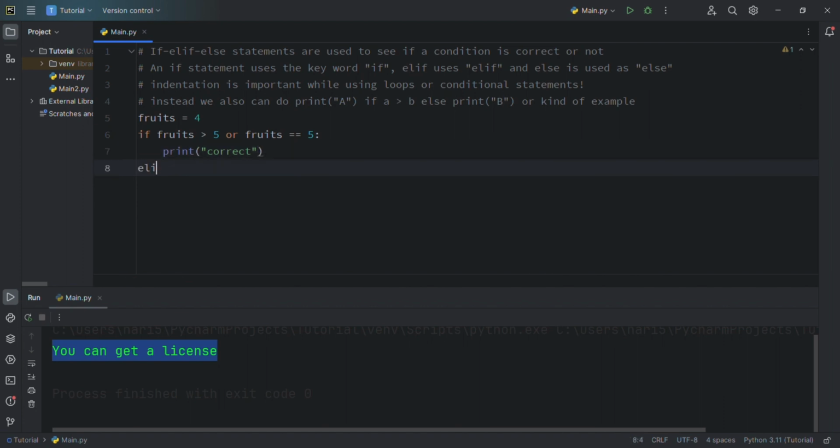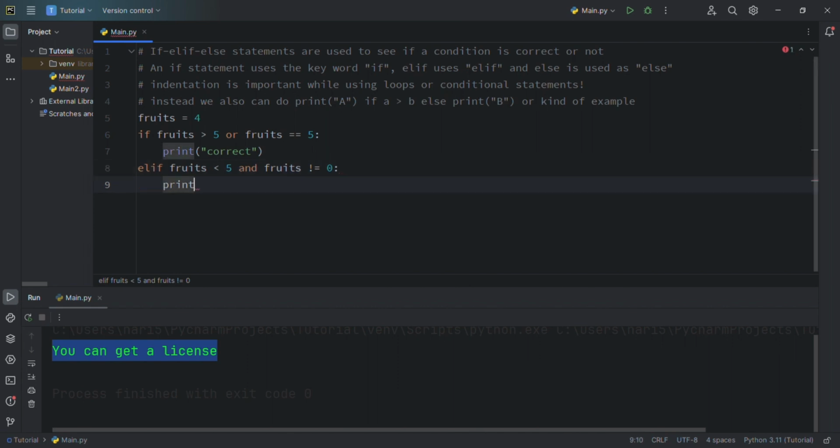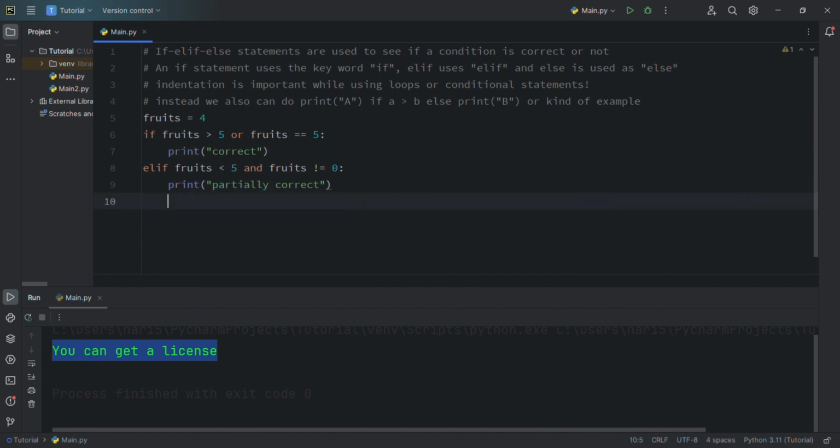Else if, also known as elif, fruits is less than 5 and fruits not equals 0, print partially correct. So that's what it has to print when the fruits are less than 5 and not equal to 0. Else, which means if you don't bring any fruits, it's going to print wrong.